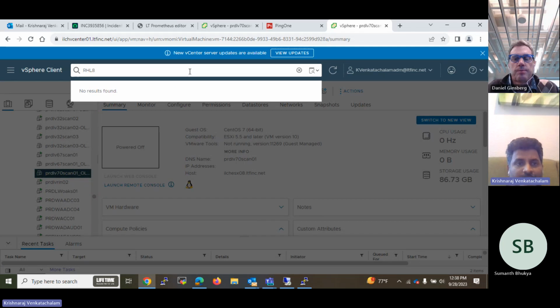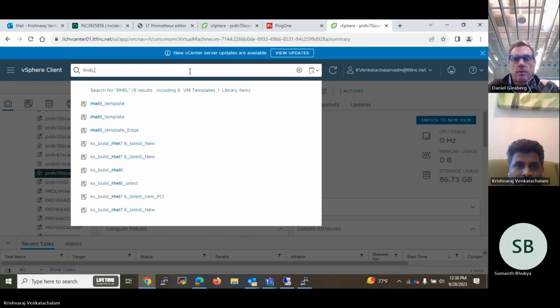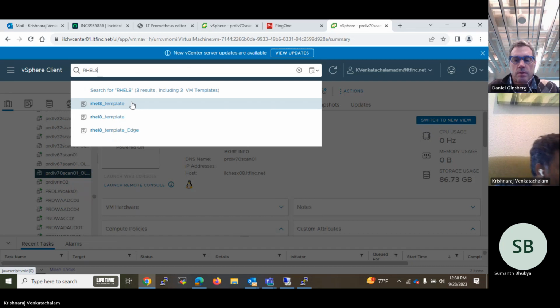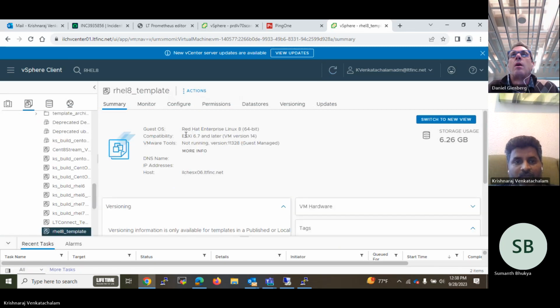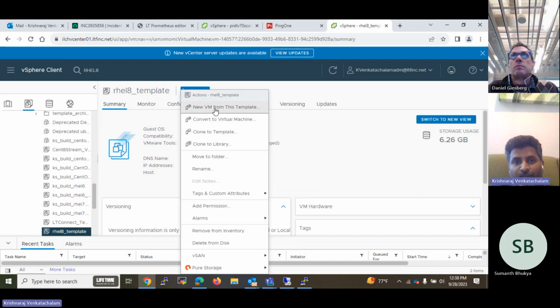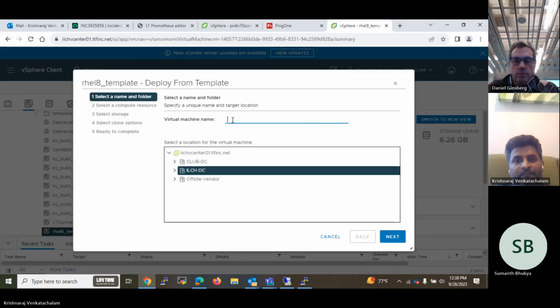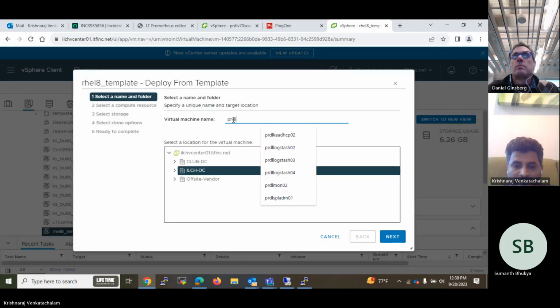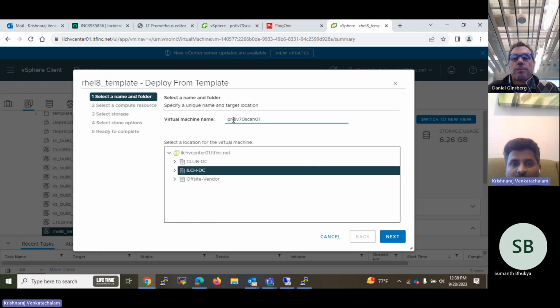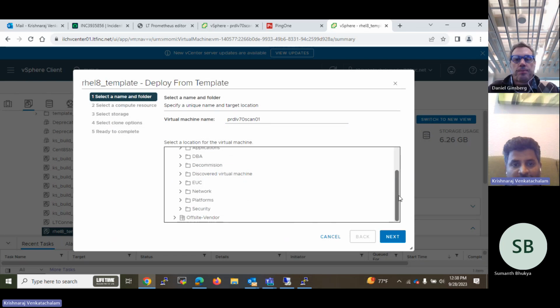This is a template. This is the template we are using for now. Currently, all the servers we are building are from this template only. Just select the template, go to the options, click New VM from this template, type the server name, and select accordingly which folder the VM should be placed in.